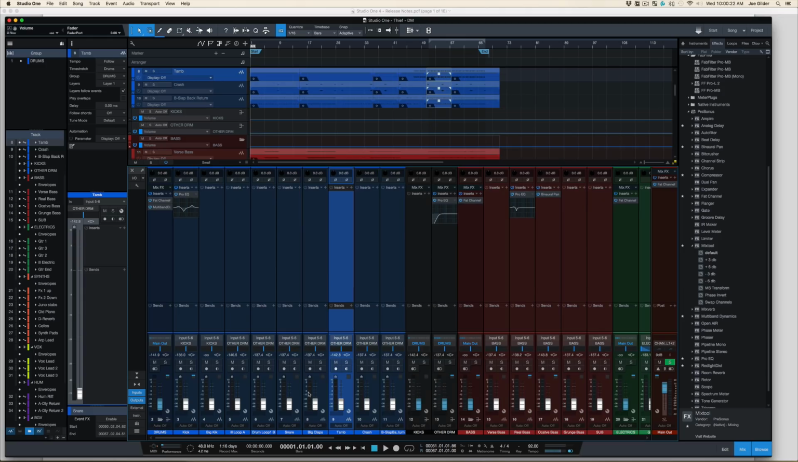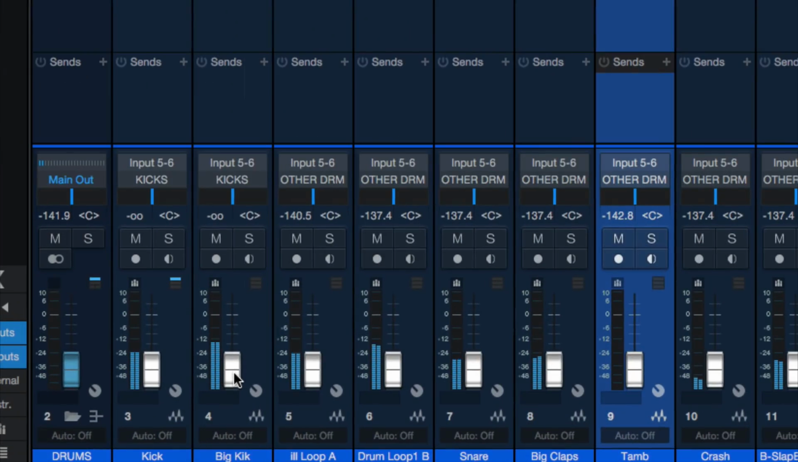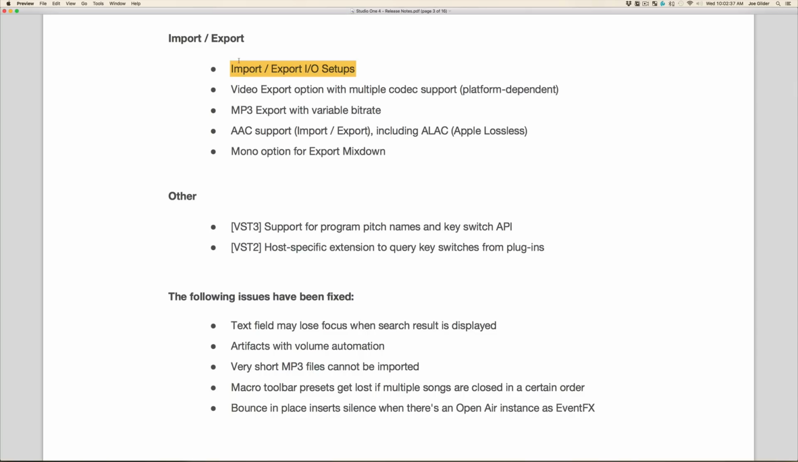the problem is the meters would show that there's nothing there until I turn the fader up, because they were post-fader meters. But with pre-fader metering, let me show you. I can hit play. All the faders are down, but I can see which channels have sound on them. So then I can turn them up. Okay, one final thing that's super fun for me, import and export IO setup.